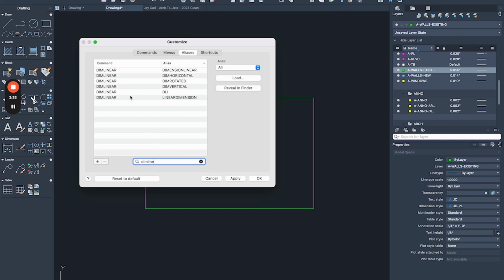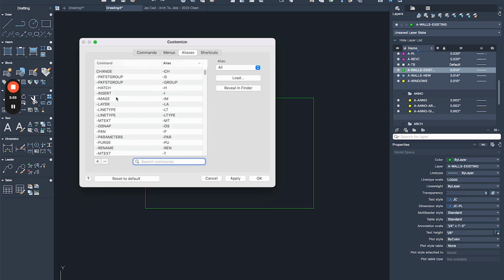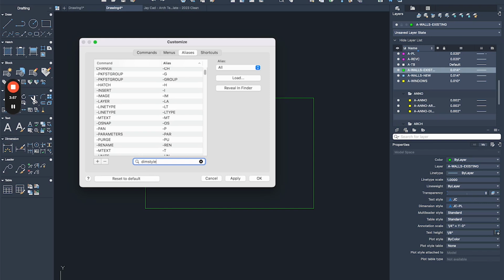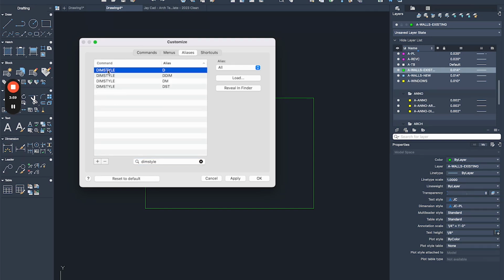But anyway, from here I'm gonna customize the dimension linear, which is the dimension command I like to use. There are other dimension commands, but this is the only one I personally use 90% of the time. There's a shortcut for it, which is DLI. I just like to make it the letter D, but before I do that, I need to find whatever command is using the shortcut D, which is dimension style, okay? And that will open the dimension style manager.